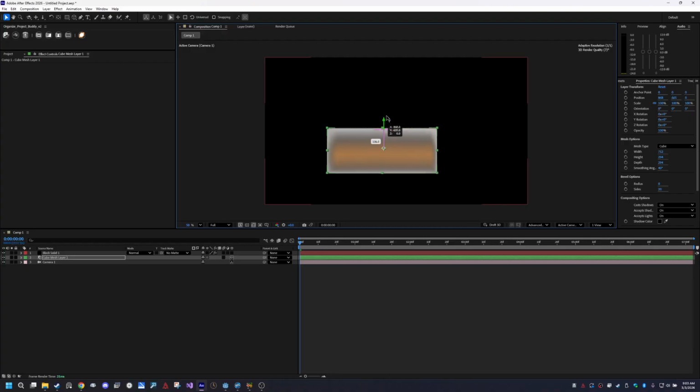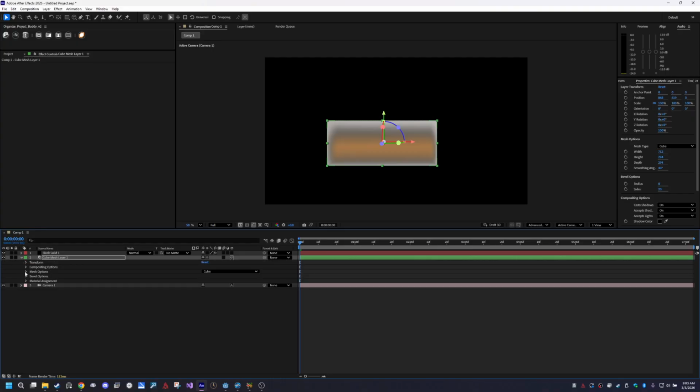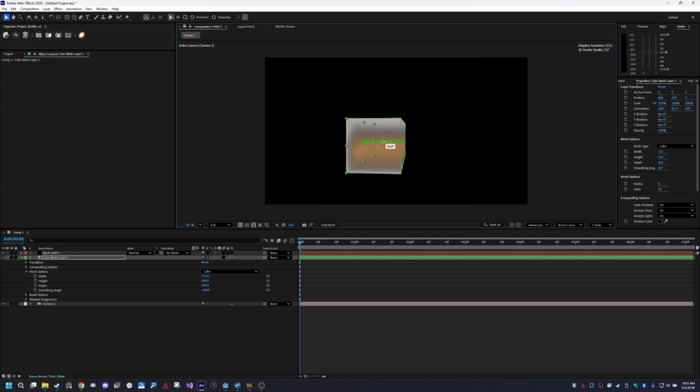So it's kind of cool. And I know you're like, well, there it is. You can just turn off this and you can control it with the cube mesh things. Now it does use the mesh options to scale. It does use the rotations and pivots and all that stuff as well. Whoops.